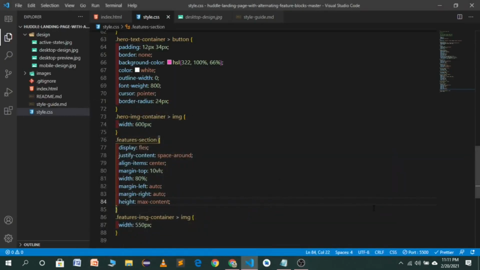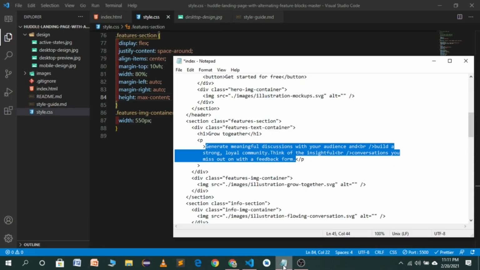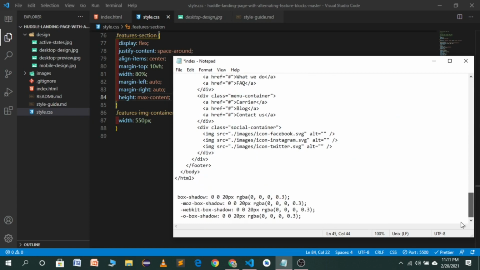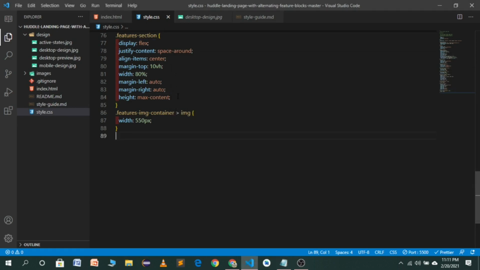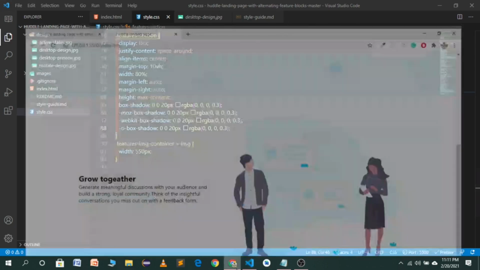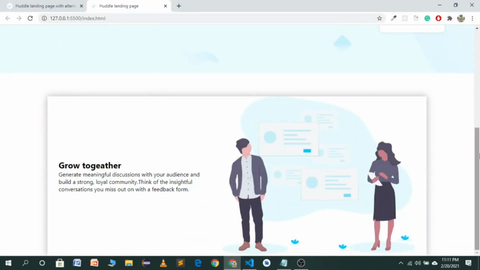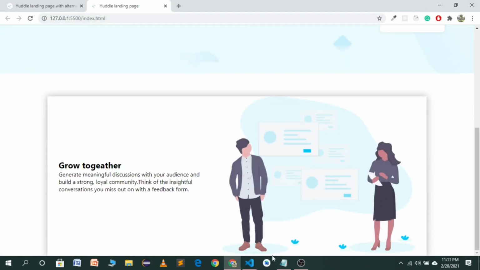So let's give it a box shadow. We will use the same box shadow as we have used earlier. Now we'll copy the box shadow, Control C, and I will paste it here. Now you will see these four lines, the magic of these four lines. Now you will see we have a completely different design, and it's looking quite amazing and beautiful.